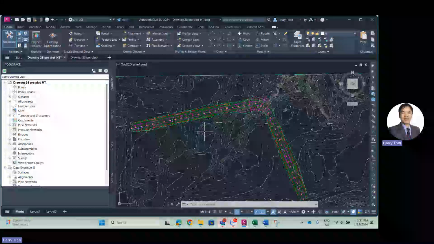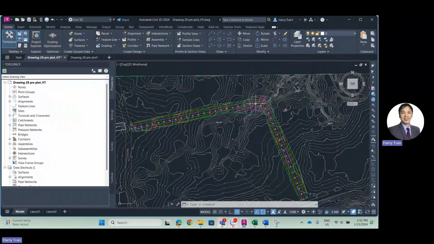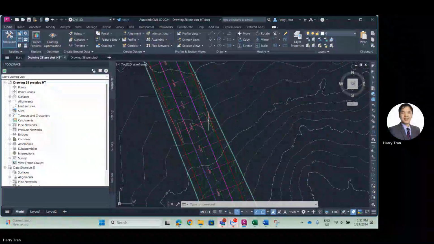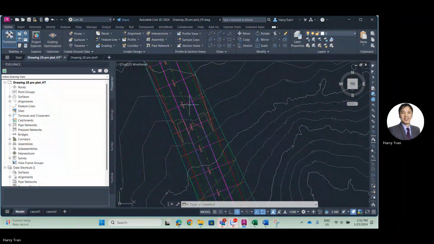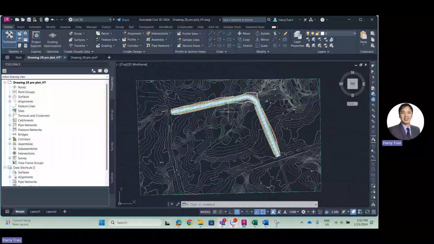Hi everyone. Let's now look at how to create section views in Civil 3D once you've got the corridor and the corridor surface. So we see that we have the corridor, and you need to specify the position where you want to create section views.